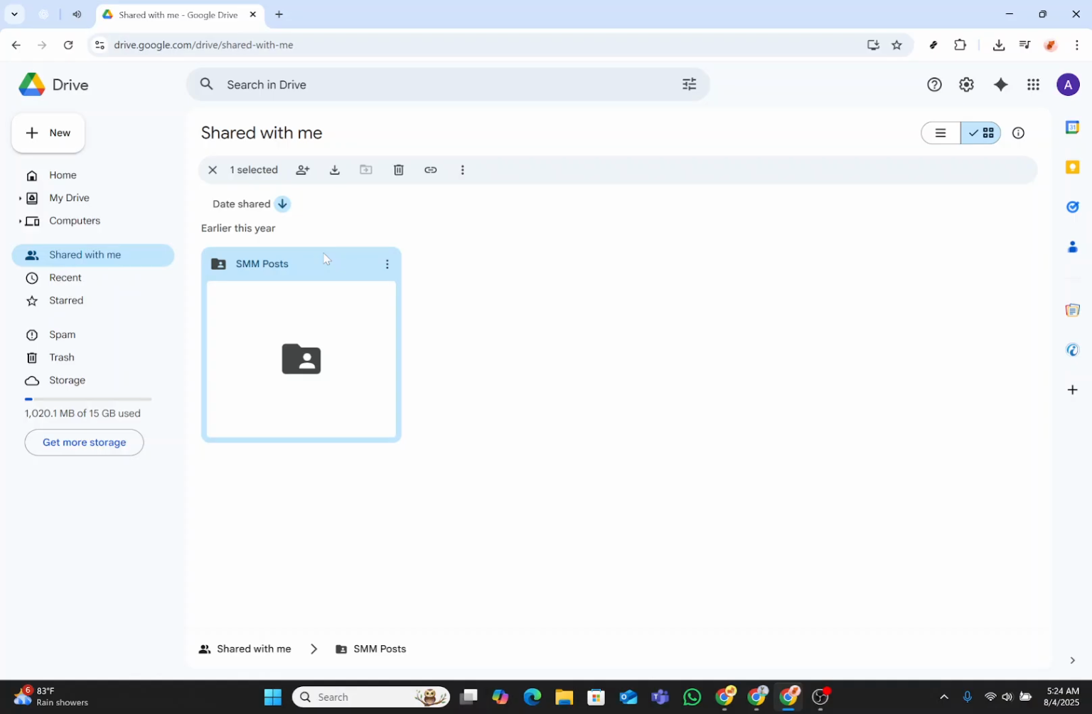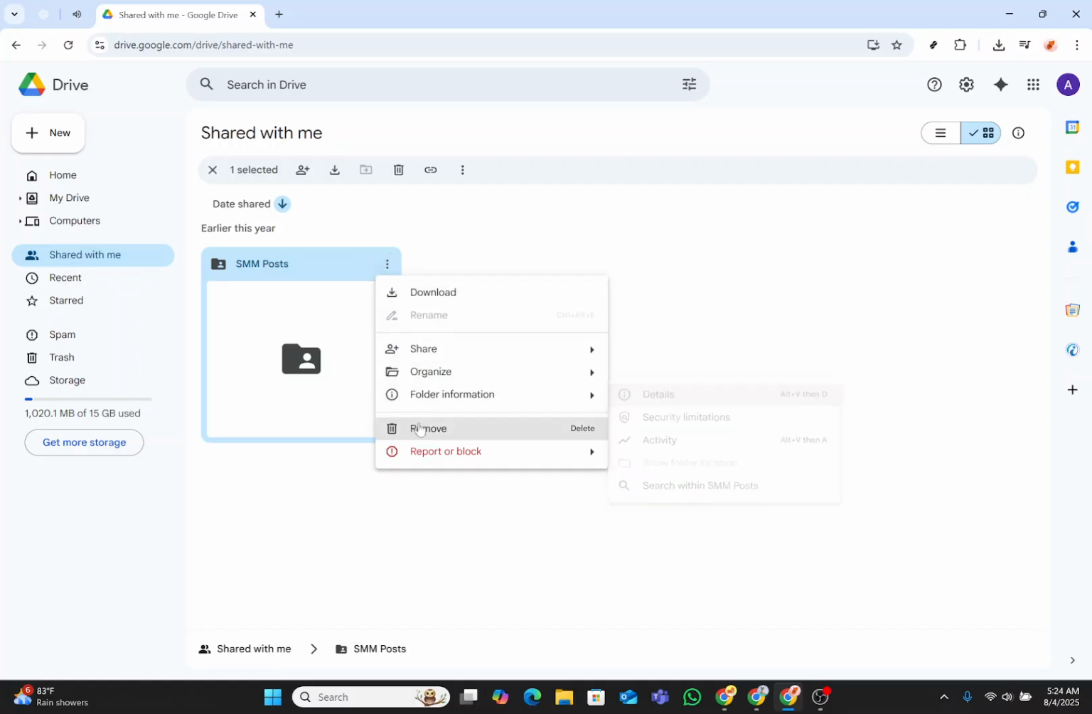Feel free to hold down the Command key on Mac or the Control key on Windows if you need to select multiple files. Once you've selected the files, look toward the top right corner of your selection. You'll see 3 vertical dots, also known as the More Actions menu. Click on these 3 dots, and a drop-down menu will appear. Among the options presented, you'll see Remove.